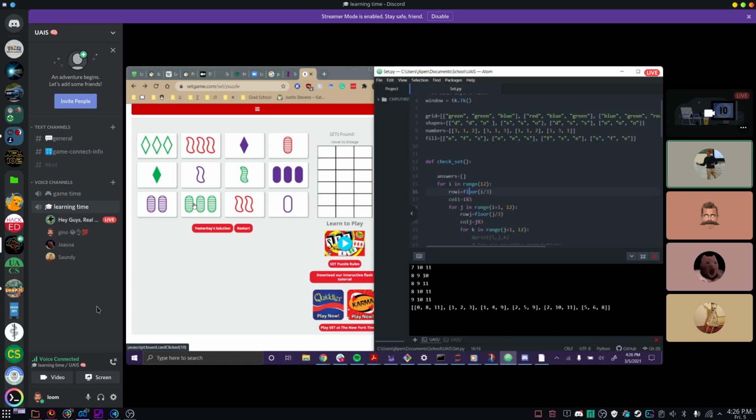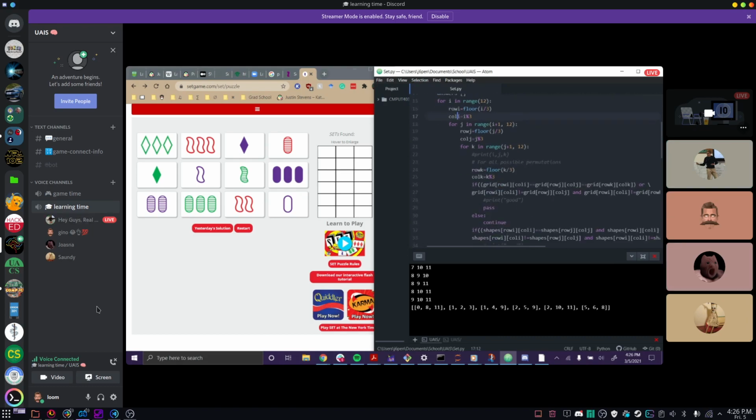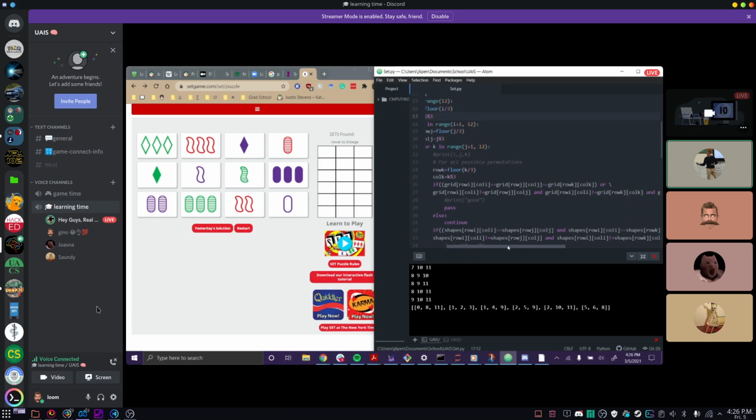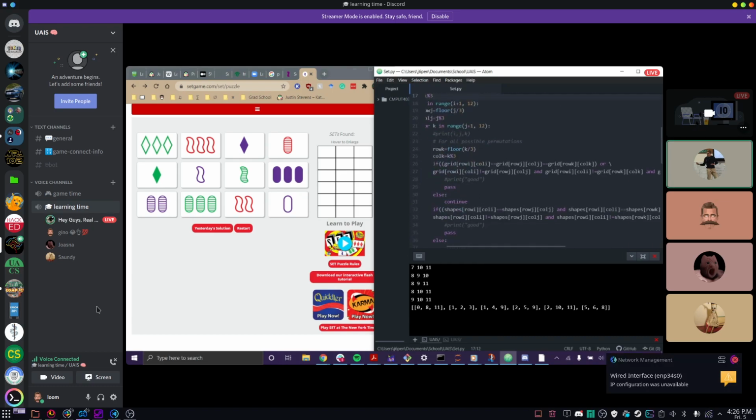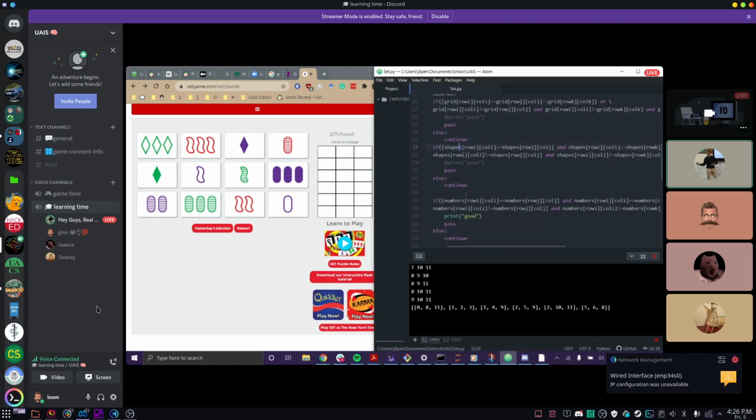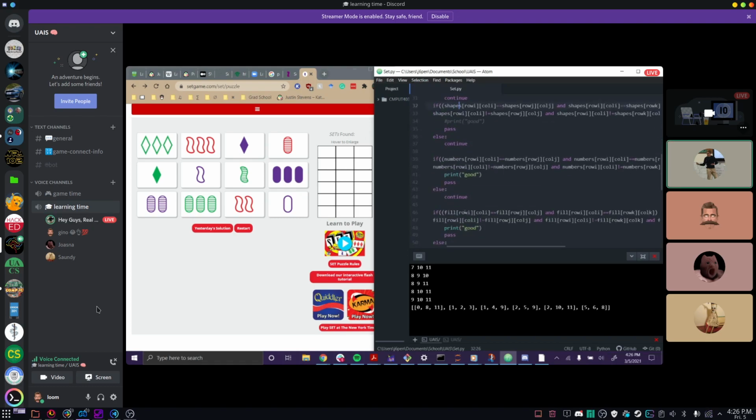So what this does is it takes the index 5 and makes the row variable 1 and the column variable 2. So it just quickly converts between the two. Cool. So I just do this basically for every single one of the variables. I copied and pasted for shapes, I copied and pasted for numbers, and I copied and pasted for the fill as well.